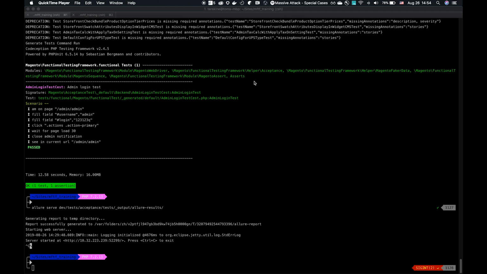Apart from some module output, it's the test itself, its signature, where it exists. That's the Magento acceptance default. That's where the generated PHP lives, under the generated folder. And the default is the default suite.